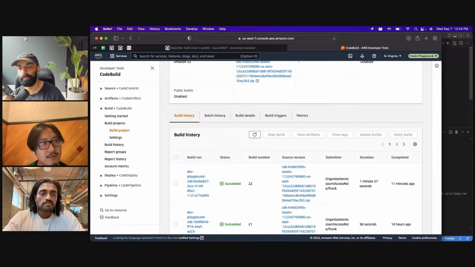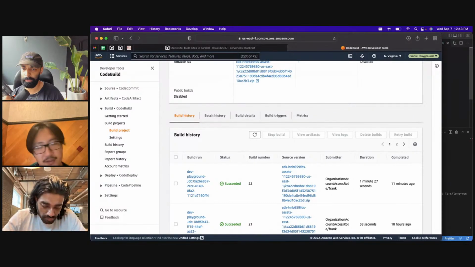Yeah, CodeBuild gives you 100 minutes of free tier. Wait, what is the Fargate free tier? 100 minutes per account per month or something? Step Functions has, I think, 2,000 free transitions.